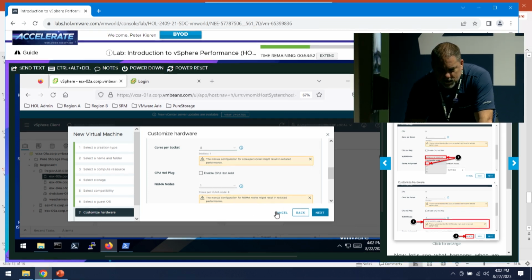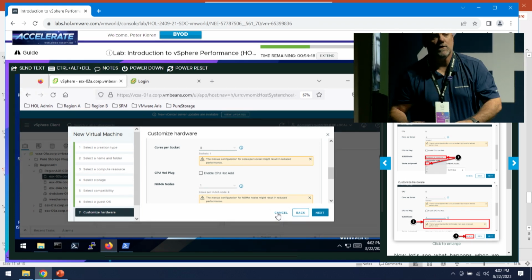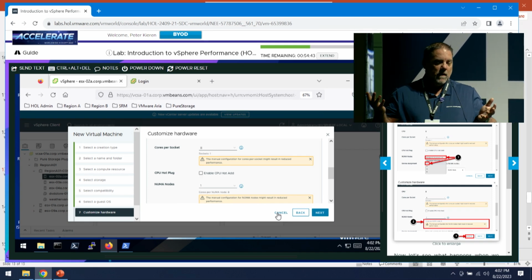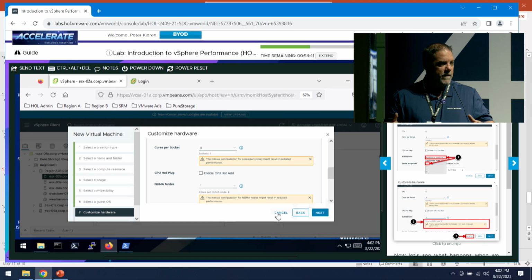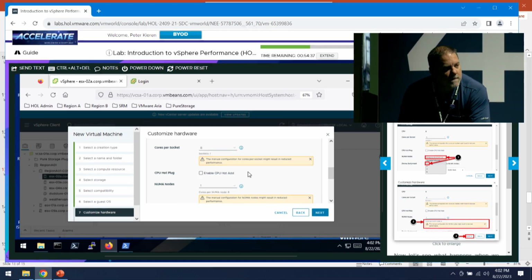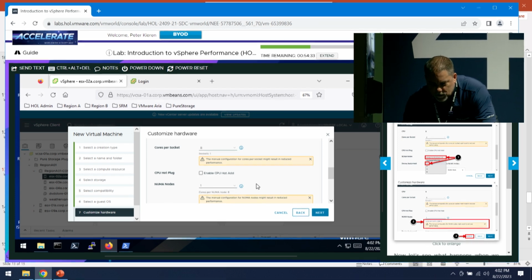I'm gonna cancel this because I don't really need to make that change, but I wanted to make sure you understood that this is the way you would actually make that adjustment on the vTopology. But in most cases, you can probably leave it alone, it's probably fine, but if you need to make those adjustments, you absolutely can. Any questions on that vTopology? It's a new thing, so I just want to make sure that we called that out.